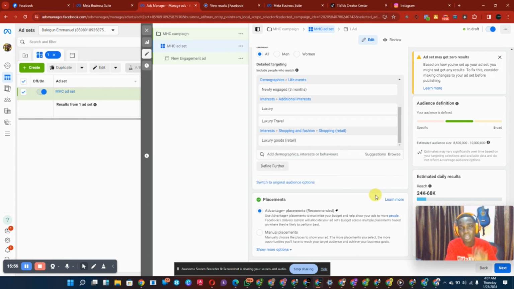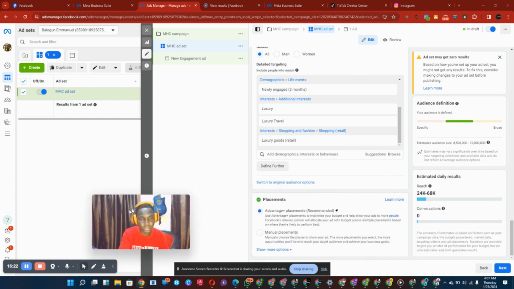So that's the most important part when it comes to Facebook ads. Ensure you do your personal research on whatever products you are working with. You can leverage Google to check things out, or you can leverage ChatGPT to give you ideas on who your target audience should be. These are tips that you can make use of when you are working with your Facebook ads. So let us move forward.